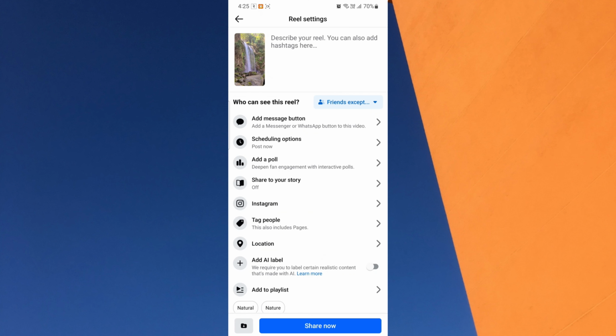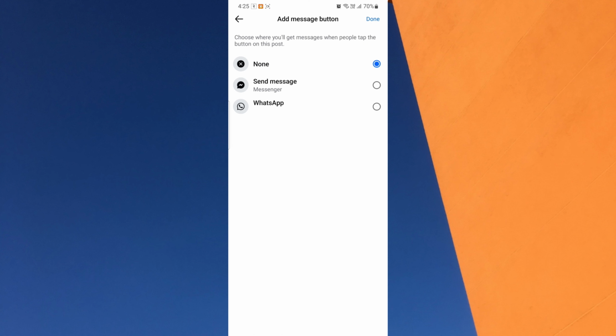Below the video description section, you will see the Add Message button. Tap on it. A new screen will appear. From here, select WhatsApp from the available options.